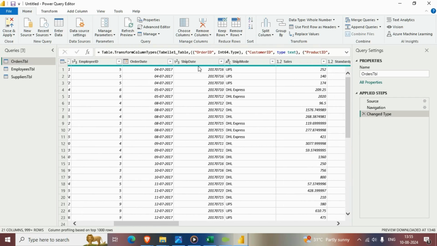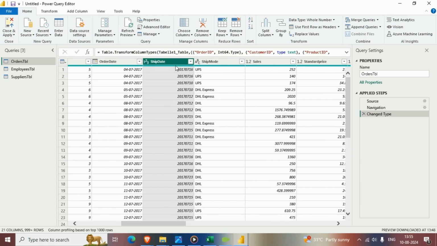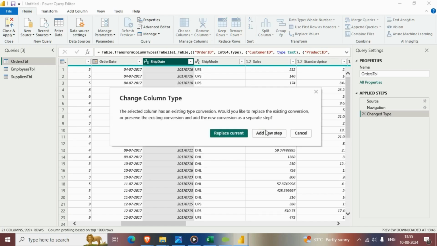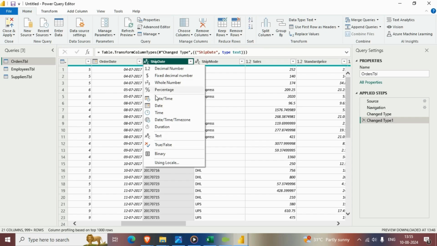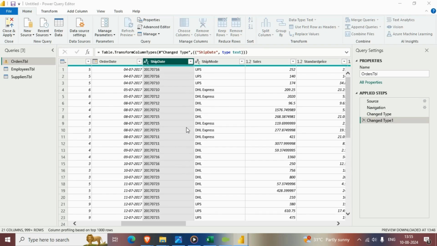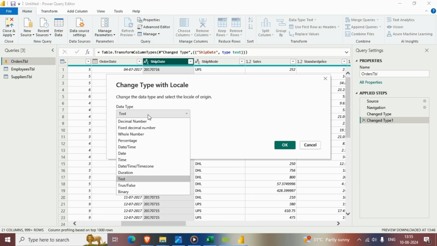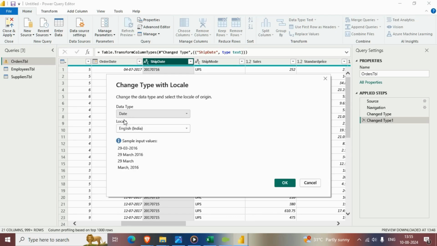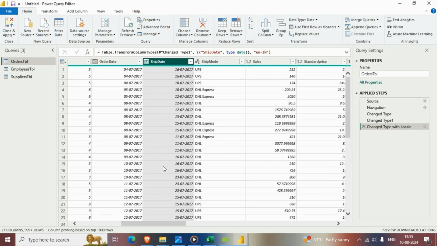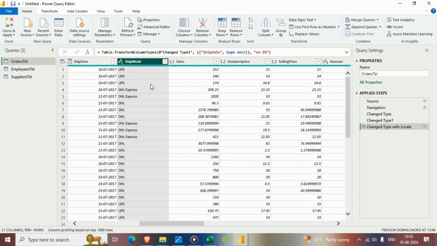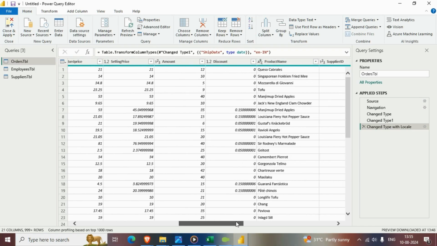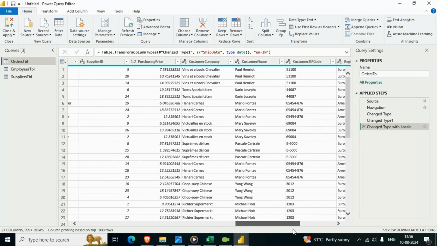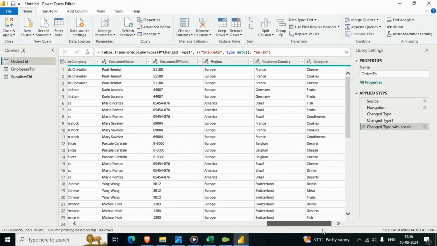For the ship date, we know we need to format this in a date format. Currently it is not in a date format. First of all, I'll convert this to text, then I'll add a new step, go to using locale options, and say I want this as a date format using locale India, and say okay. Now we got the ship date format. Now let's see whether we need to change the date format for each column. Yeah, we don't need to do anything here.